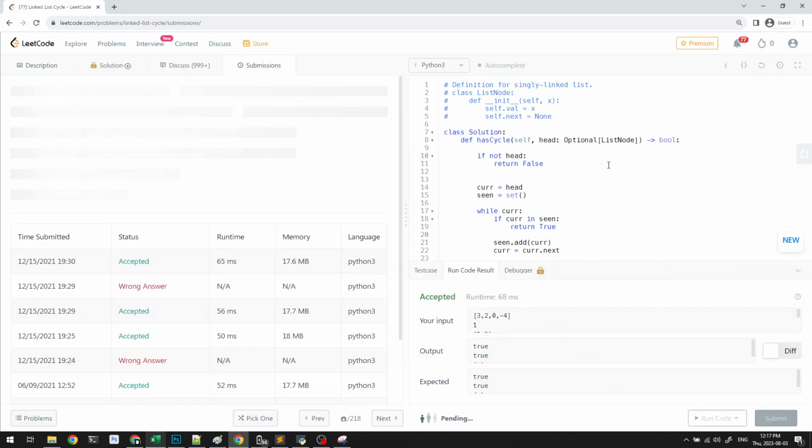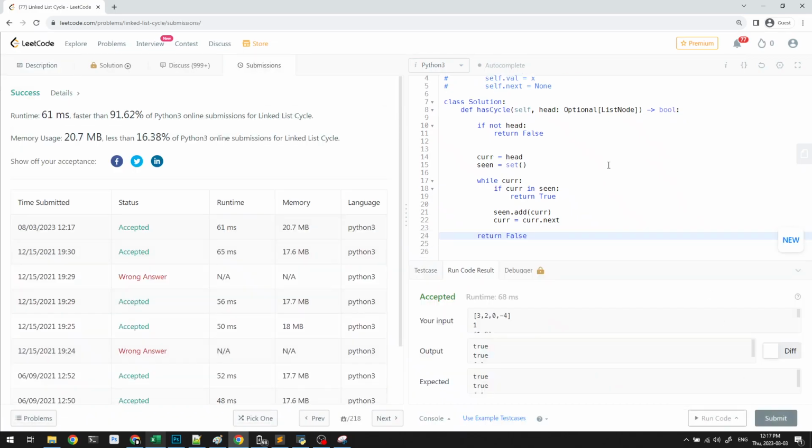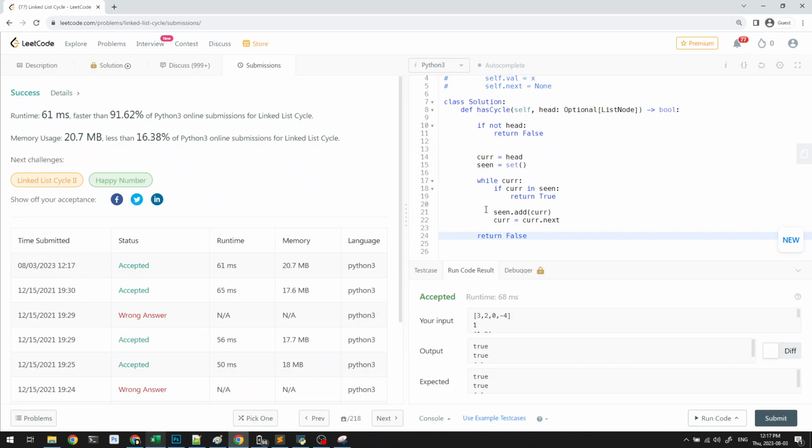And then I'll go ahead and submit. So we arrive at the answer. This is an O(n) time answer and also O(n) space because we have to store the visited nodes in a set.